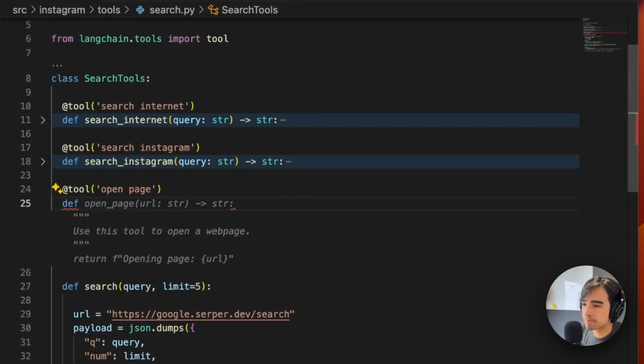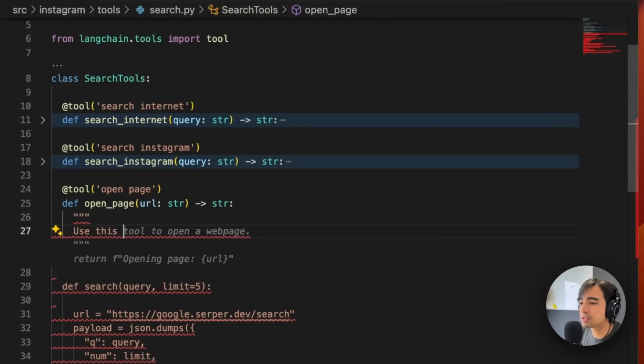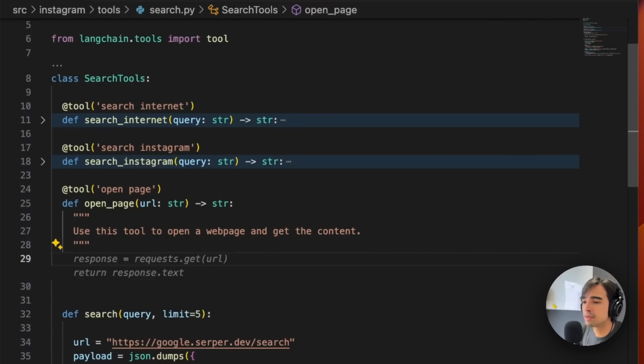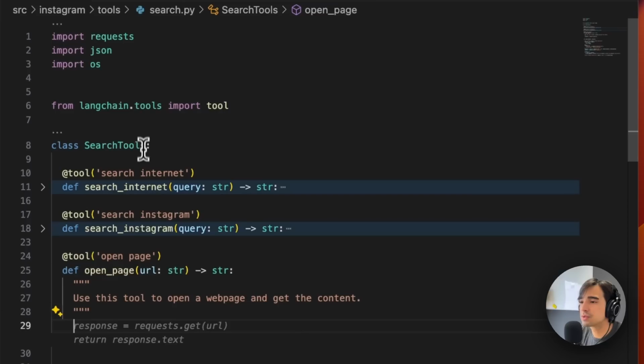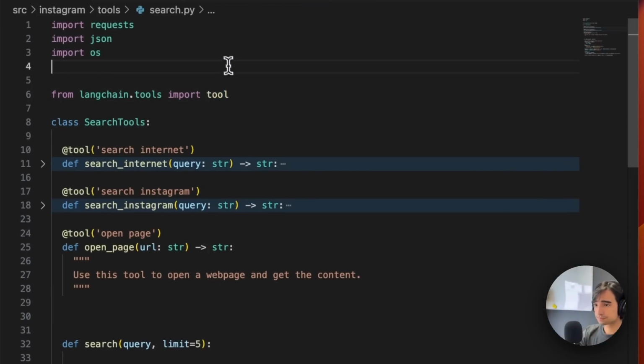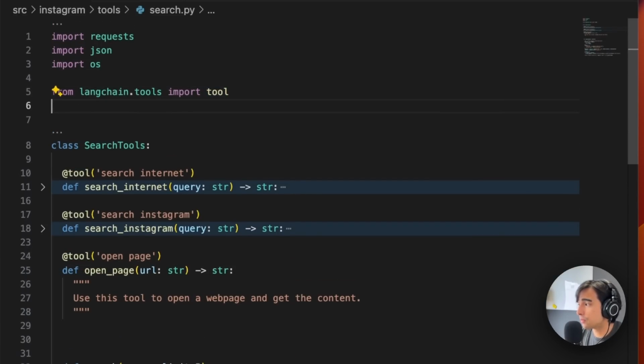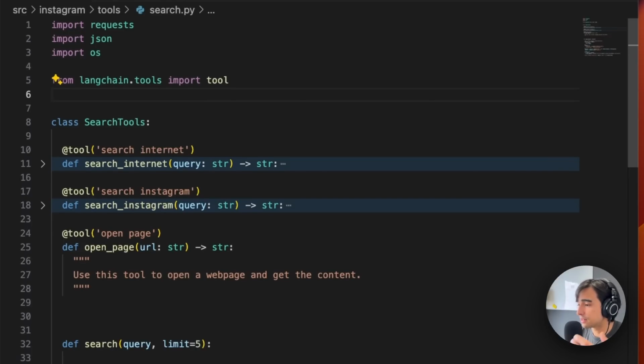Define open page. It takes one URL as a string, remember. Then use this tool to open a web page and get the content. And actually for this one, we're going to be using a loader from langchain. We have used this loader before in the previous video of chat with a website. Basically, it just returns all of the H tags and all of the P tags of a page. So let's import that one.